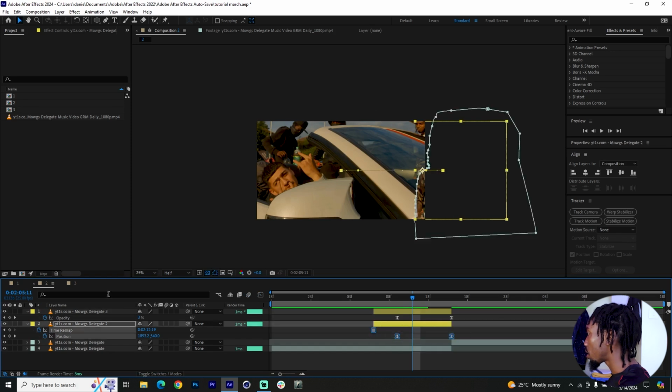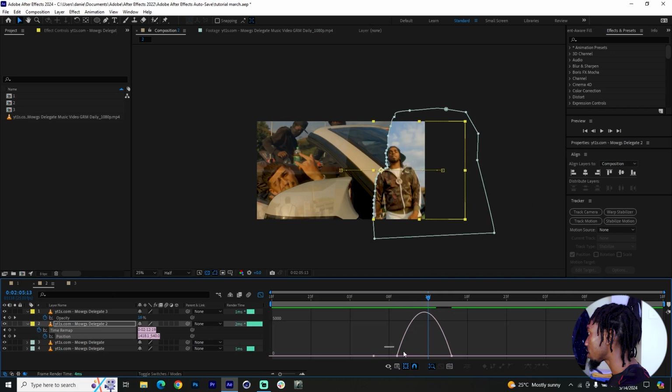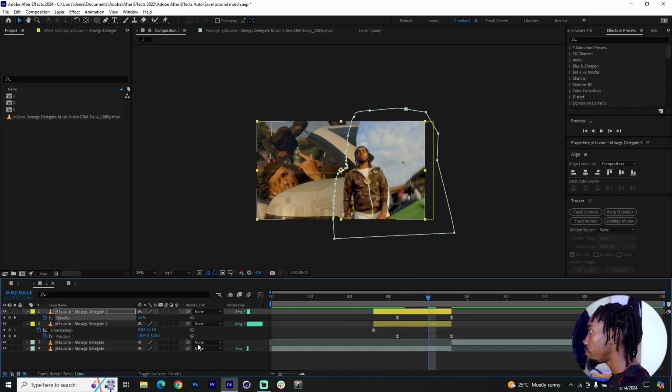Finally, go to the position keyframes for this layer with the subject. Make sure the transition is fastest in the beginning. Make sure motion blur is enabled, and this is our final result.